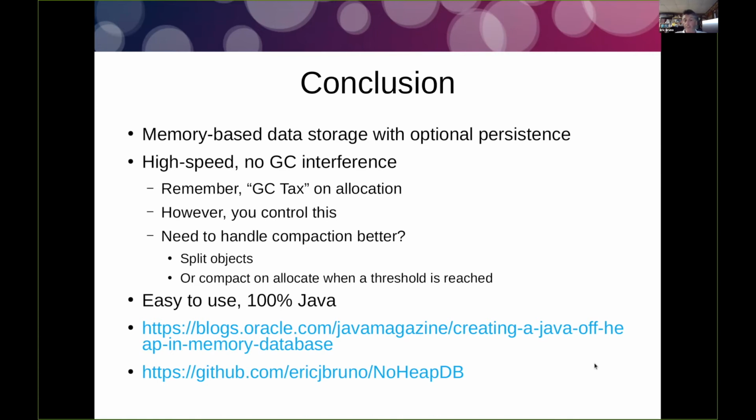Again, this is easy to use in 100% Java. It uses ByteBuffer or MappedByteBuffer, which has been part of Java since 1.2, I think. And MappedByteBuffer itself ties into the operating system's virtual memory system. So it's super fast in how it persists data.